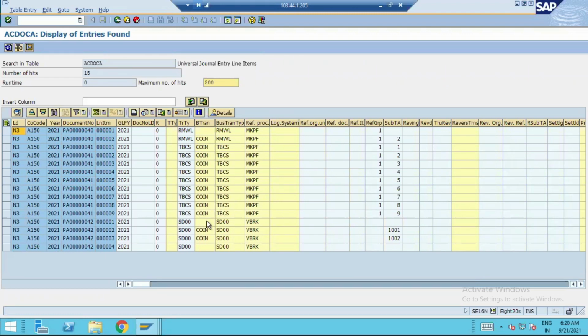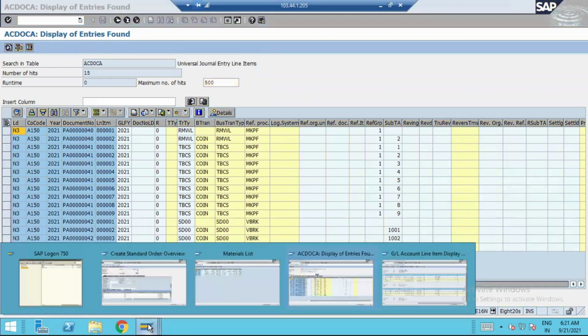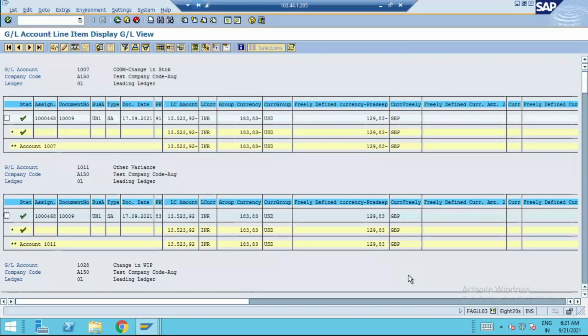And what is this blank information? That is because of COGS splitting. Where the coin is there, that means the business transaction coin is there, meaning your profitability segment is updated, right? So where can we see these entries? If I select the N3 ledger, then we will get it. So let me check that one.